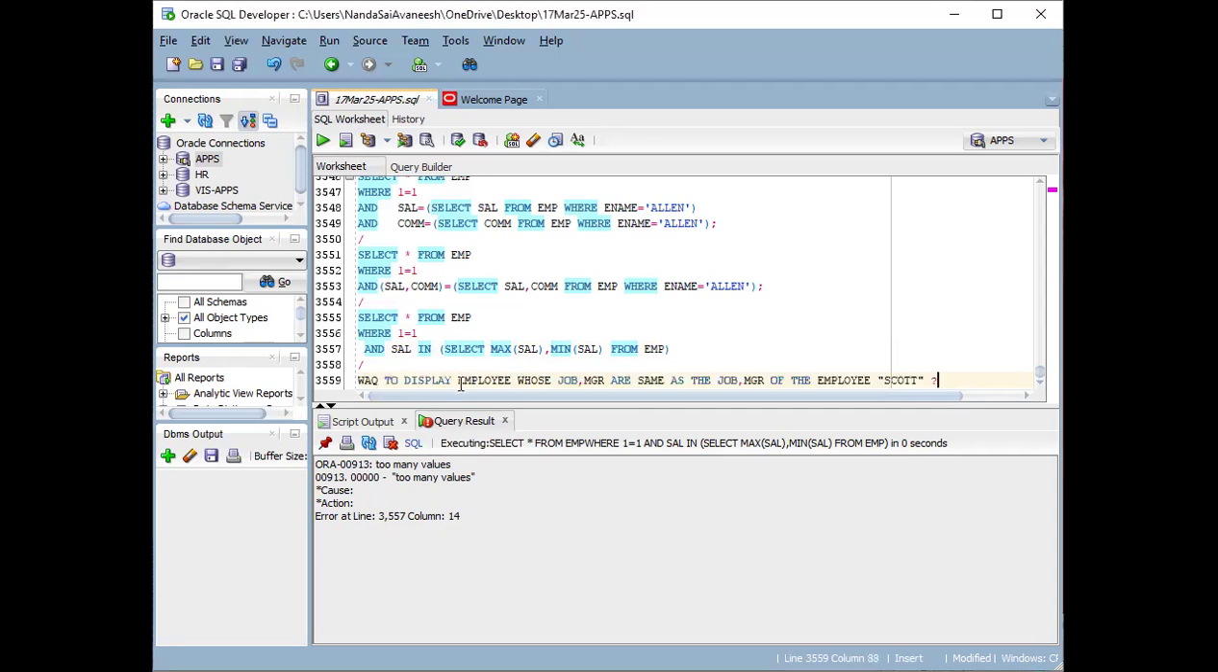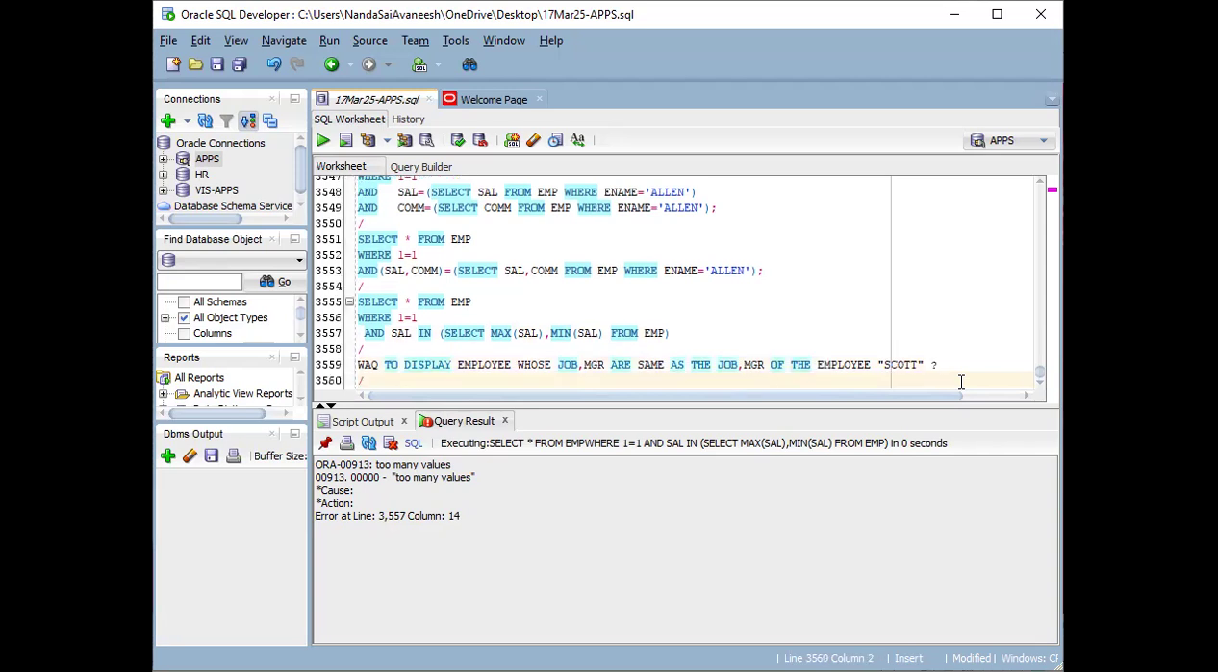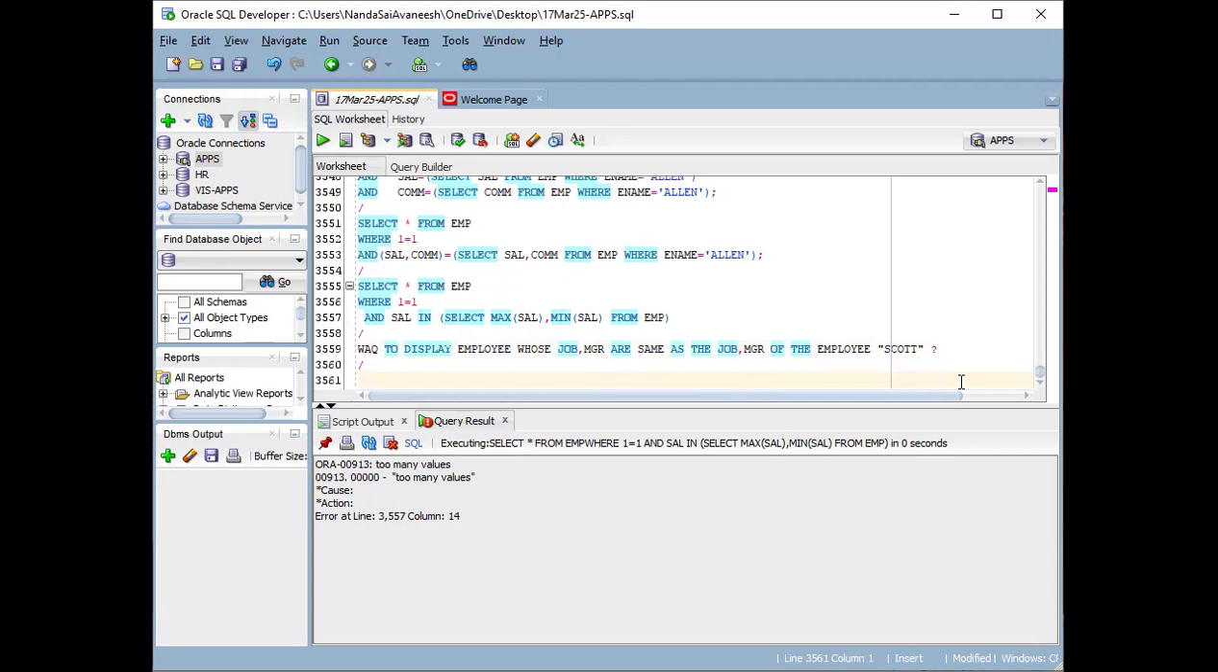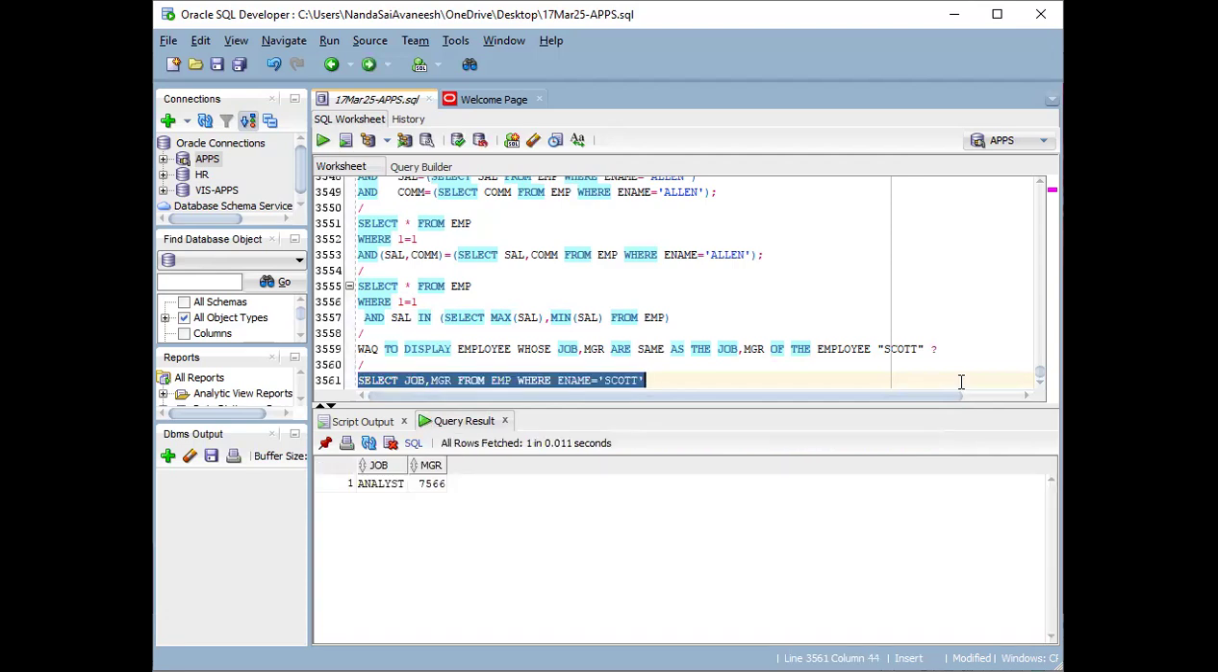Another requirement: write a query to display employees whose job, comma, manager are the same as the job, comma, manager of the employee Scott. First of all, I need to find out the job type and manager type using the input Scott. Select job, comma, MGR from EMP where ename is equal to Scott. So with this we are getting the job type and manager type here.